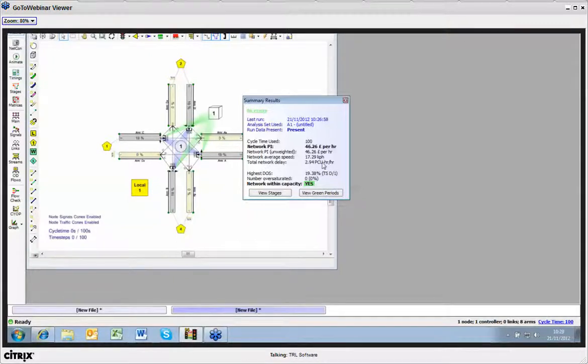We've got the overall network delay as well in PCU hours per hour. And we've also got the highest degree of saturation, the highest being 19%. So at the moment we're showing that this junction is fairly happy. And don't forget this was actually running in just 2 phases, 2 stages. This is the default version. So overall, the Transyt program is telling us that this situation is within capacity.